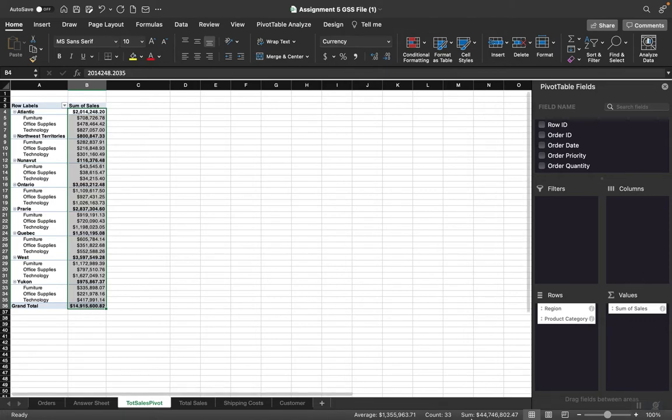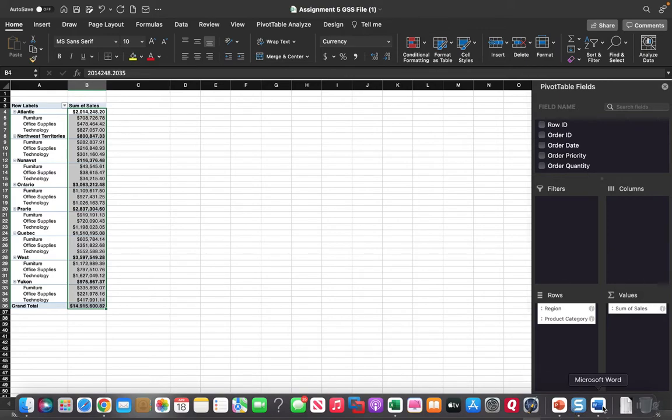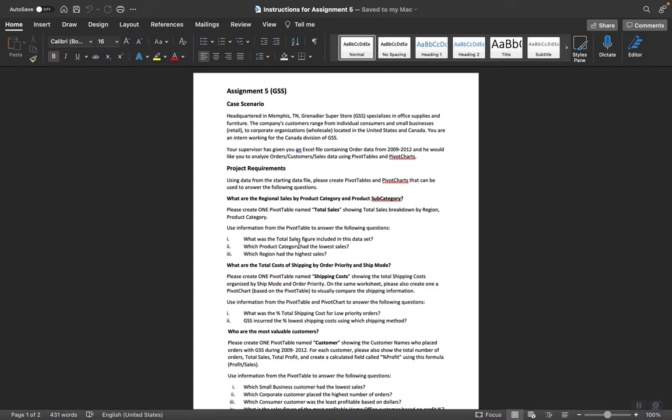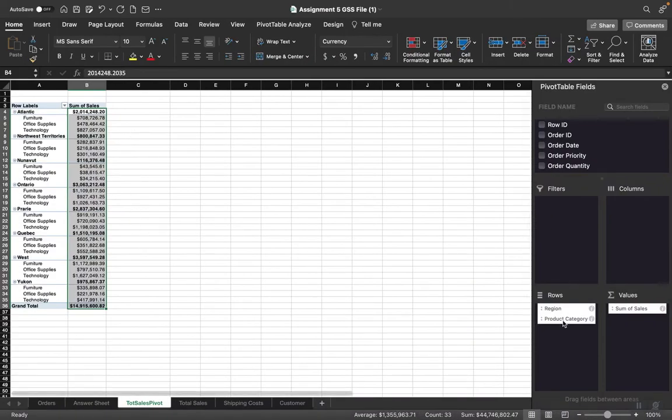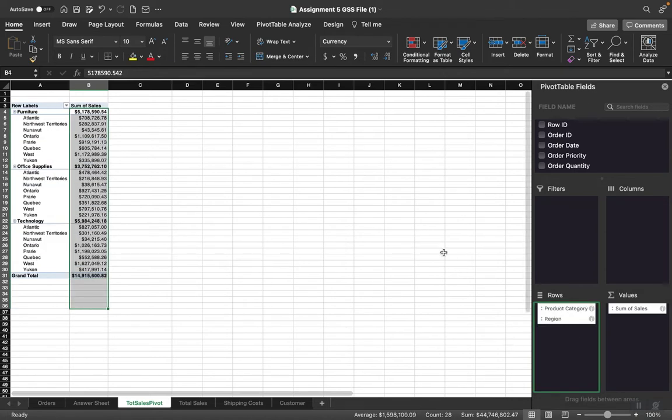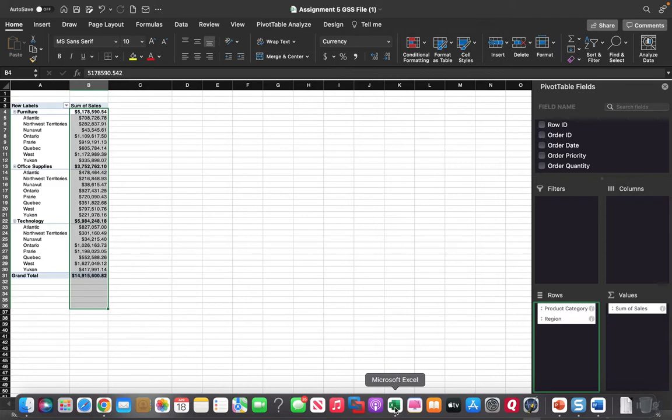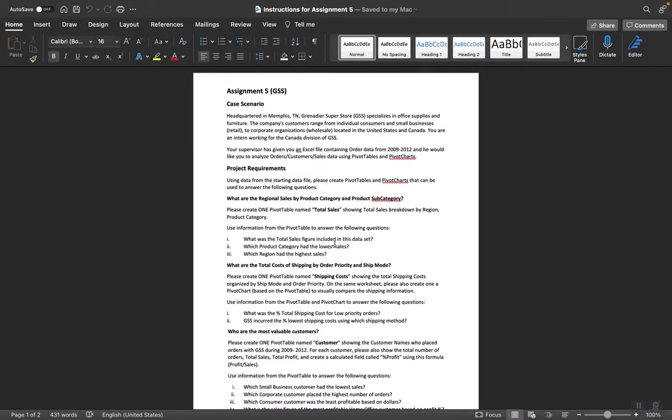All right, and then, assuming we've broken it out by region, which category had the lowest sales? All right. So let's look at our spreadsheet here. We want to know what category had the lowest sales. I have it broken out by category within regions. What I'm going to do is take my category and move it up top. There we go. All right. So if I want to look at category and region, I can look at this and say which category had the lowest sales.